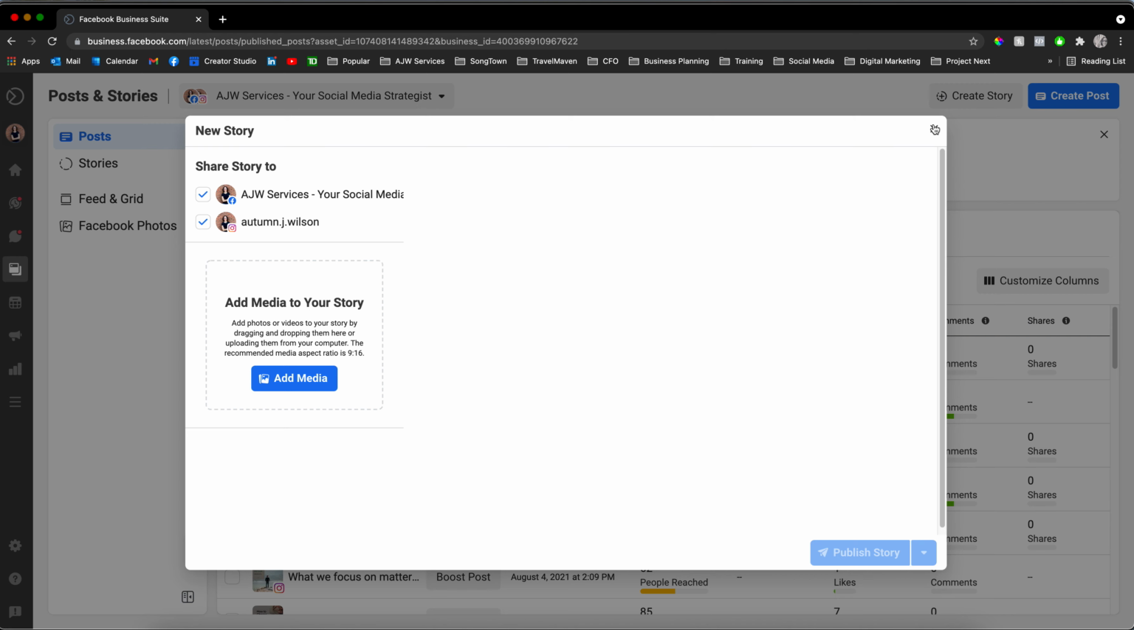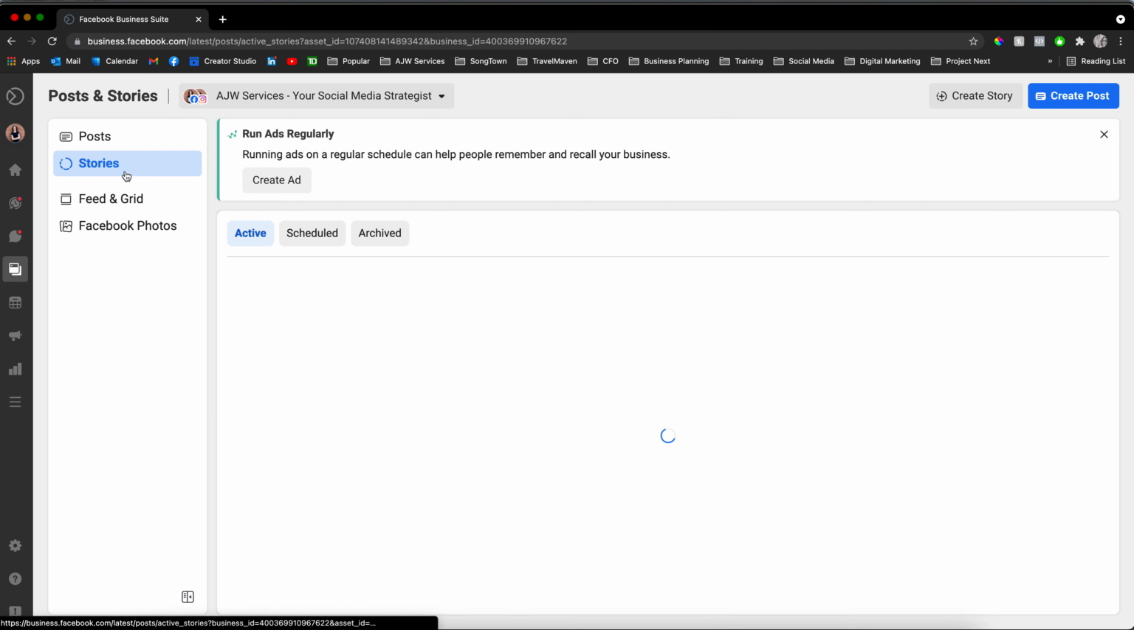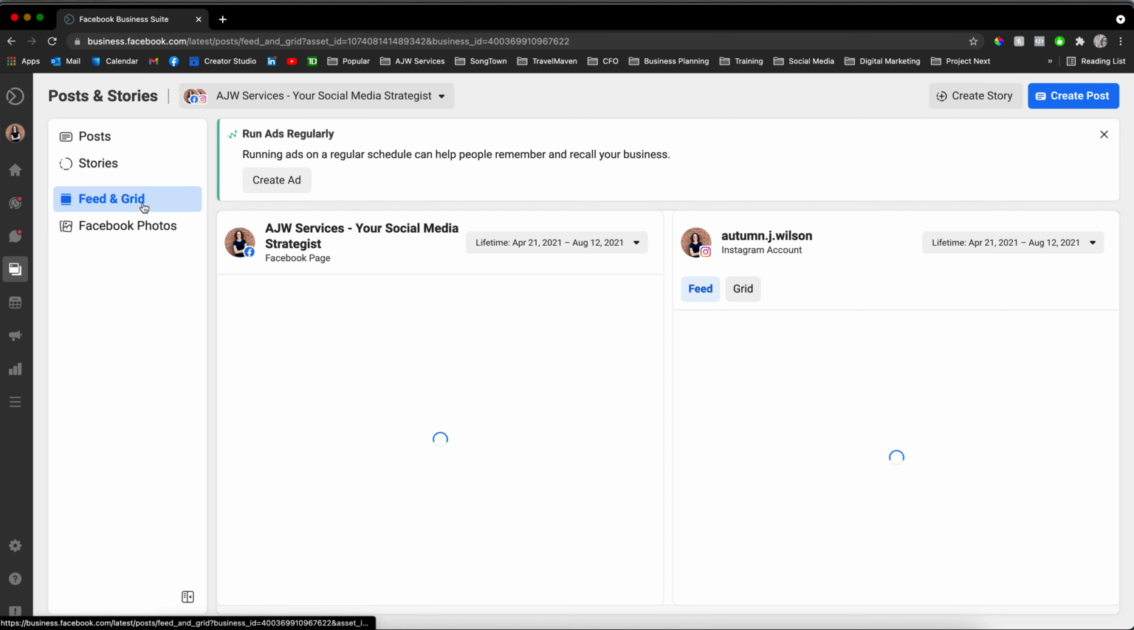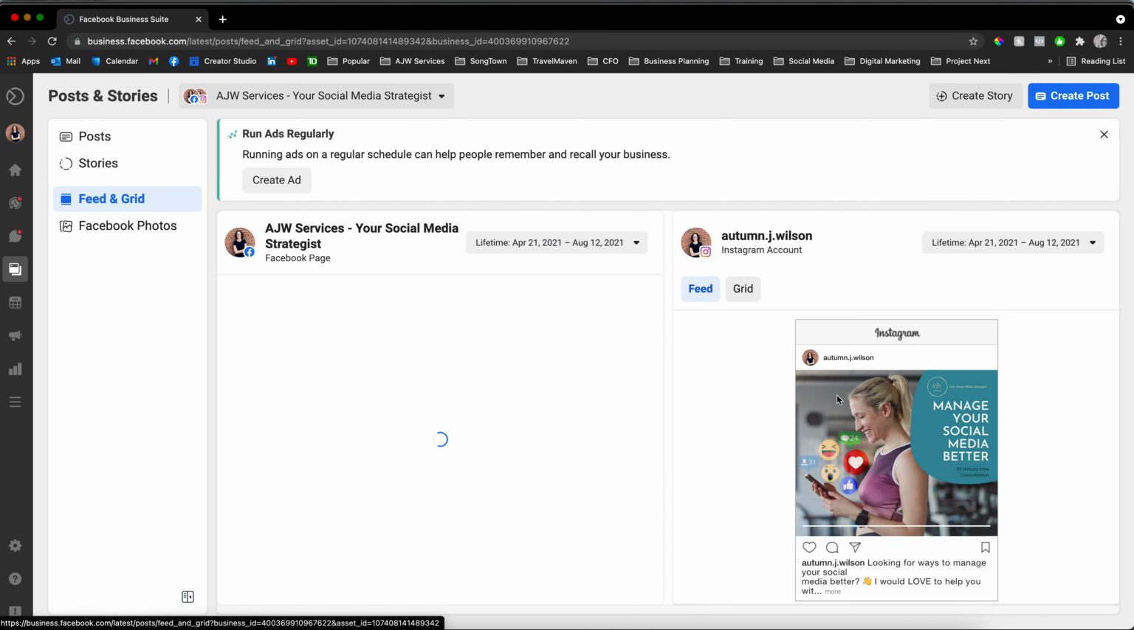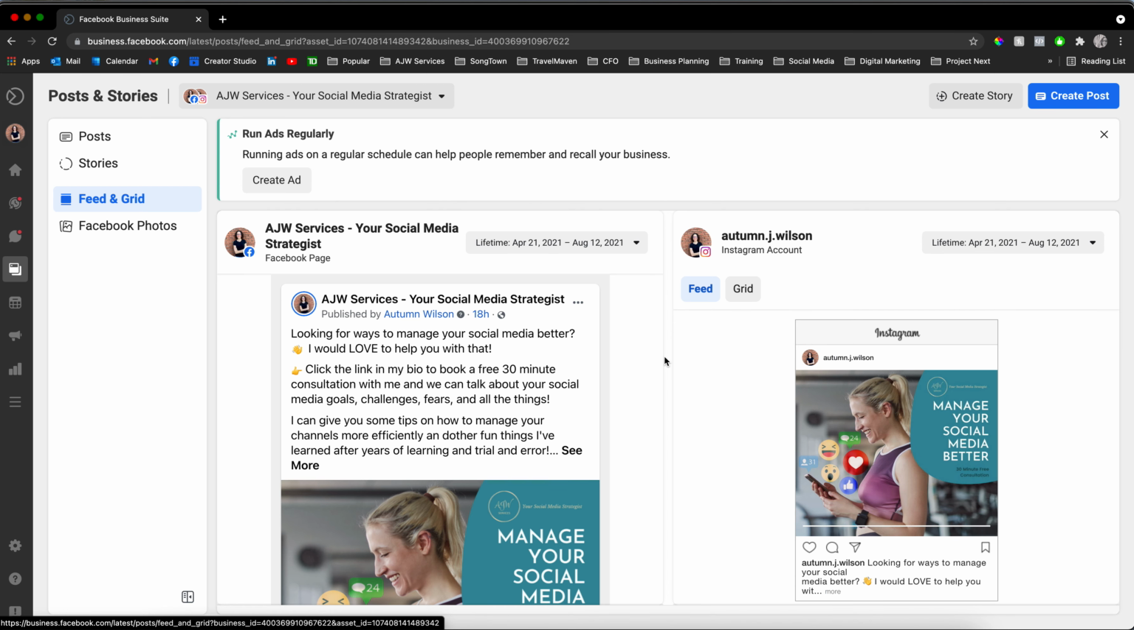What's great through Business Suite is you can actually schedule stories as well. So that's a big game changer for brands, because stories are a really important way to interact with your audience, and they're really popular and one of the main reasons that people use Instagram now. So you want to be using stories, and being able to schedule them is a big game changer because it's going to save a lot of time. So you can go through and look at your posts and your stories. You can look at your feed and your grid, so what your Facebook feed looks like, what your Instagram feed looks like, and how people are kind of interacting with it.